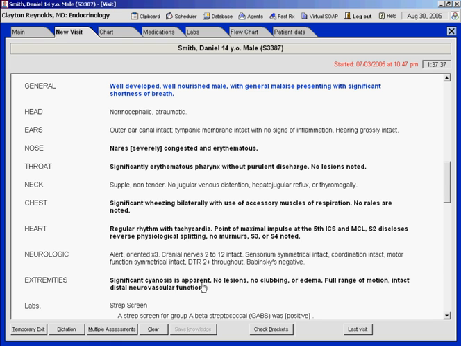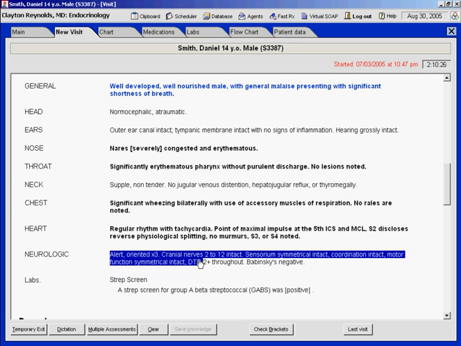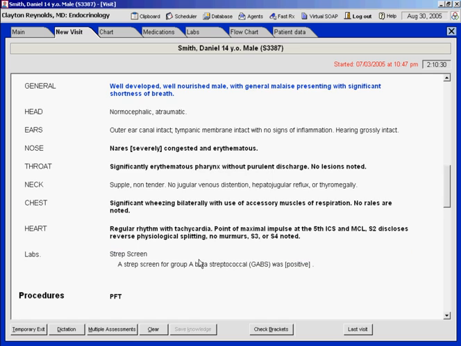On the other hand, say I didn't really examine the extremities. I can remove it with a simple click of the mouse. If I didn't examine the neurologic, I'd just do the same thing. Isn't it far easier to remove what you didn't do than have to remind yourself and then type what you did do?